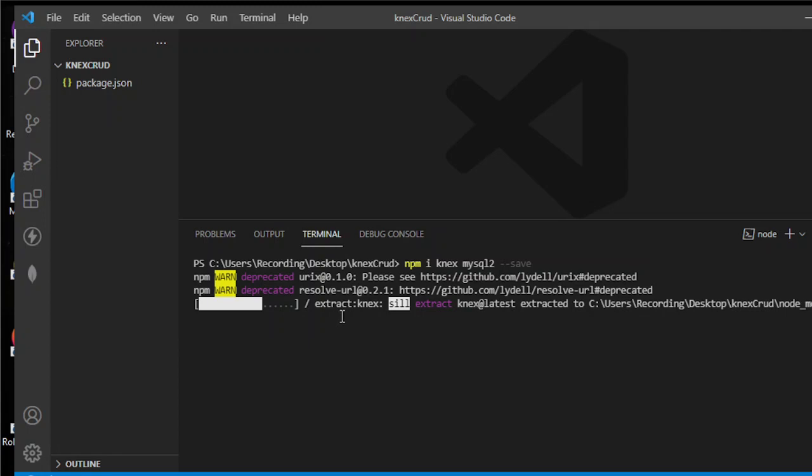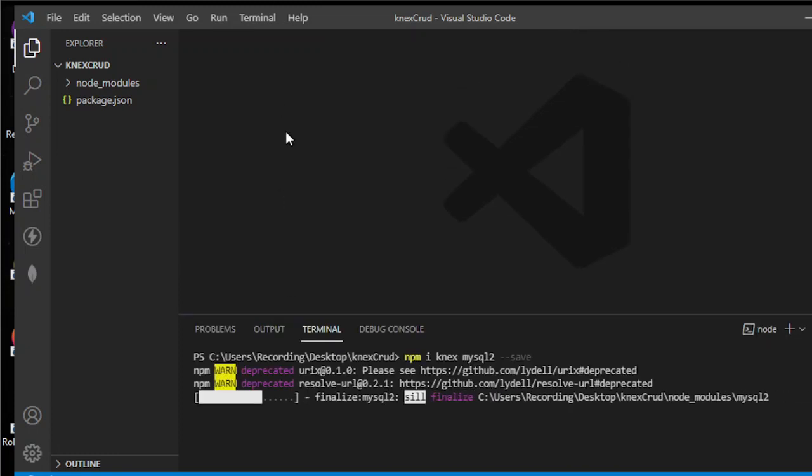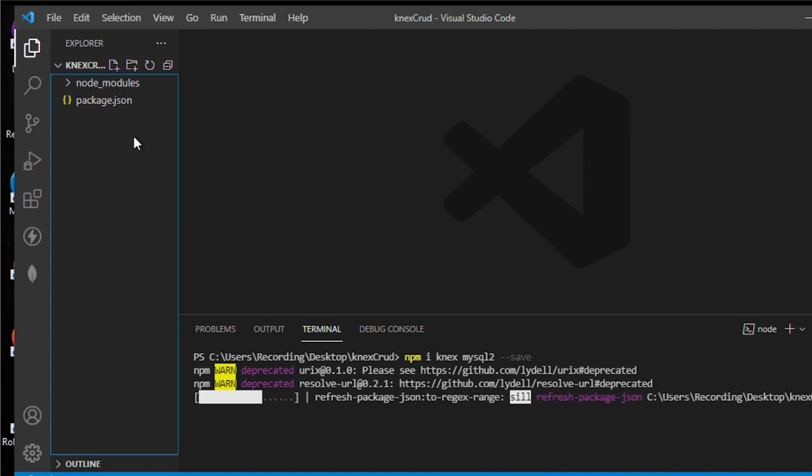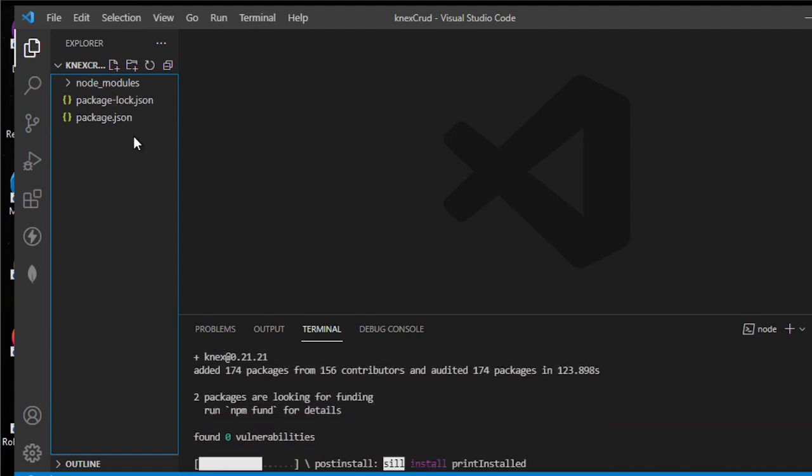Okay, so I think this will take a while. So while waiting for this one, we can create our start application. In this topic, I won't be using any MVC. I'm going to lower this one. I'm going to just create a simple script so that we will understand clearly how to use Knex. Okay, good. This one's okay.